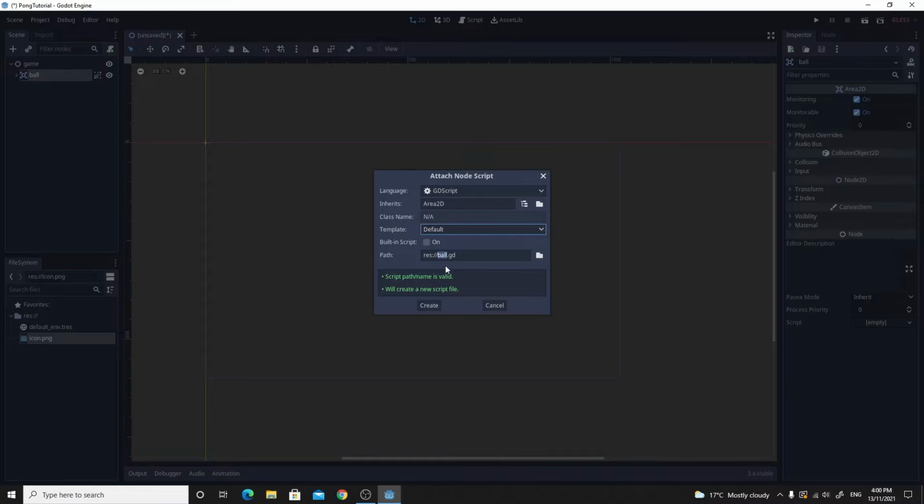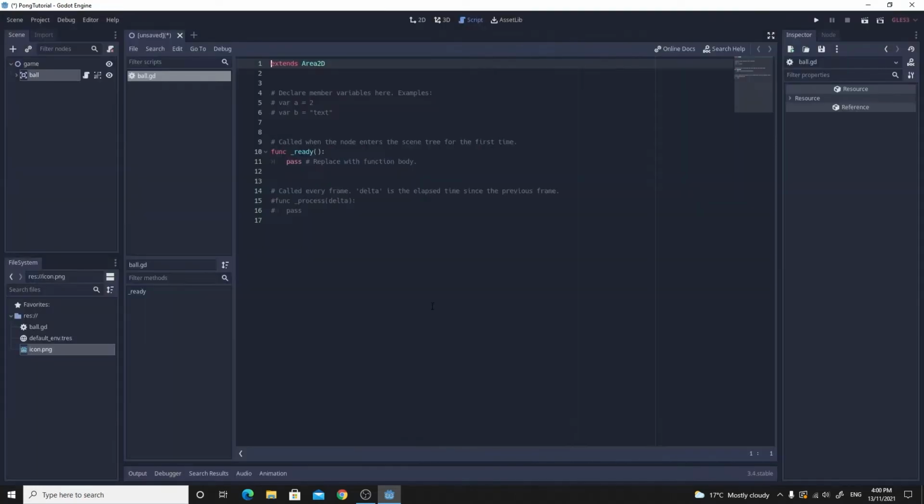If you do need to get yourself organized with files and folders, you can also choose different locations to place them by hitting the little folder over here. But for a simple project like this, we'll keep it simple by just leaving it all in the same spot. So I'll click create, and I'll be faced with the script editor to get myself started.